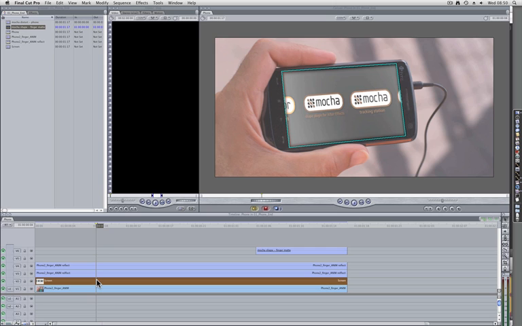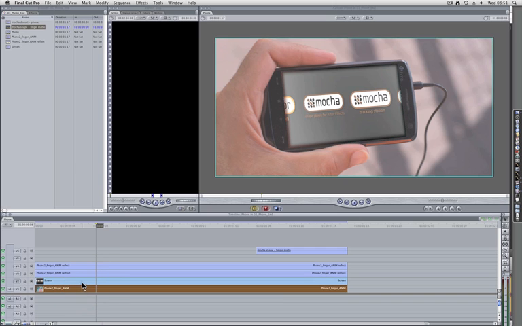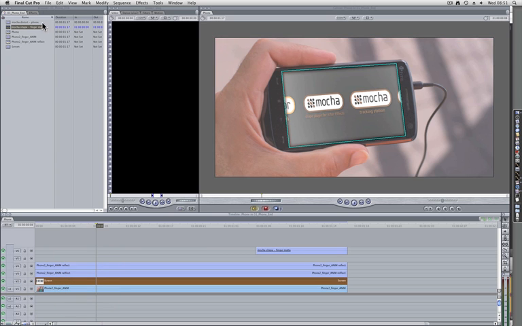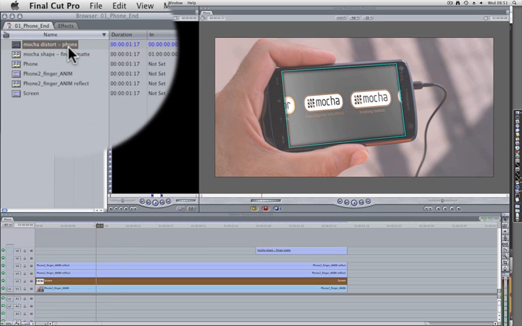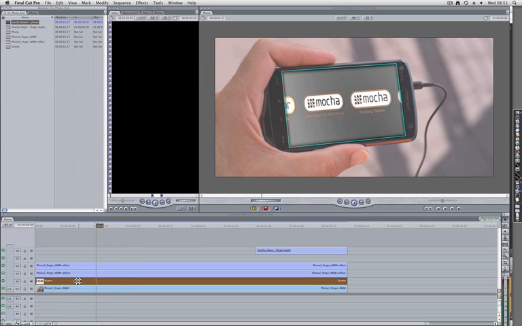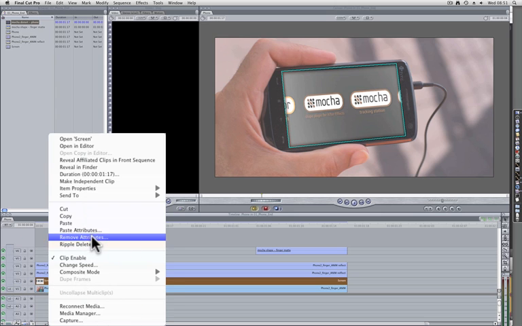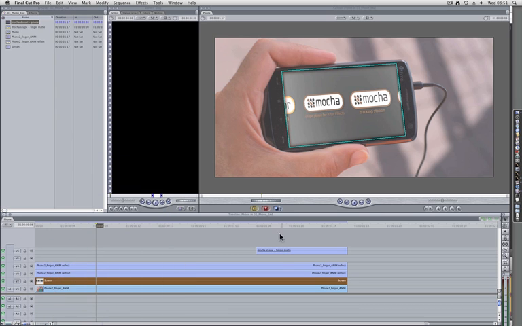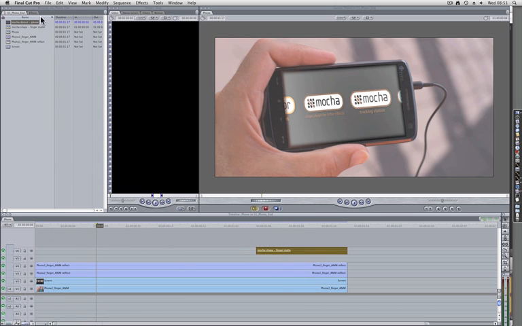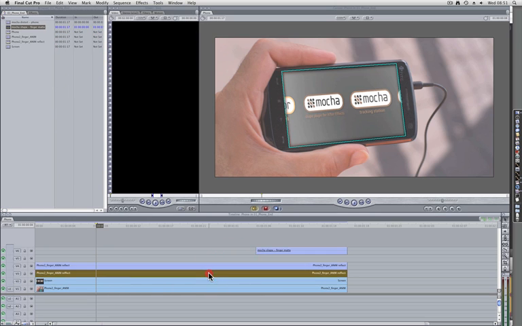So let's just quickly recap what we did today. We brought in our footage layer, we added a screen layer, we then added the distort phone data and copied it into the screen via paste attributes. We then added our finger mat layer from the shape data inside Mocha for Final Cut. And then we added 2 reflection passes to add slightly more realism to the original shot.